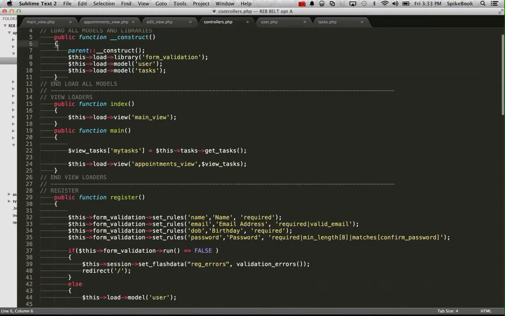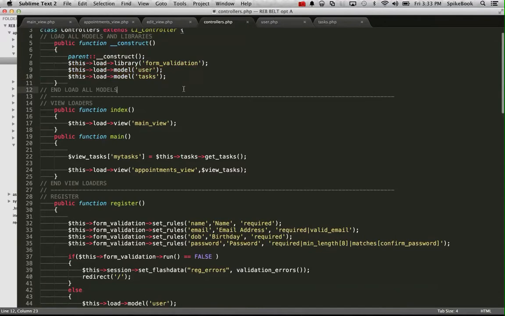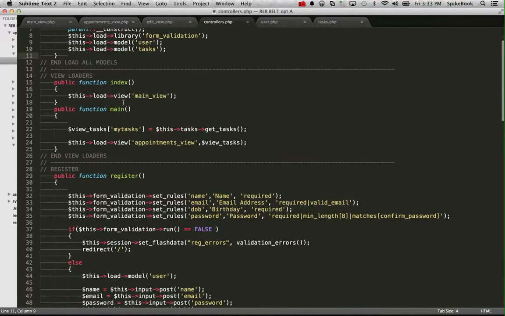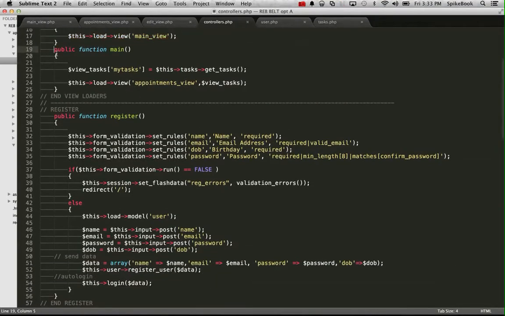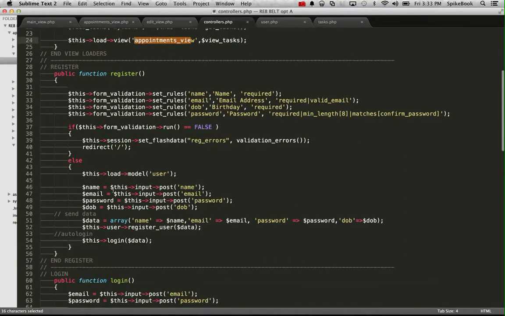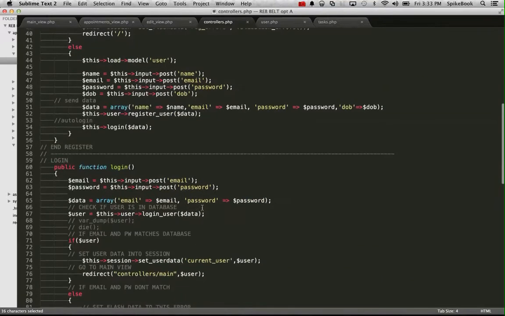I used a parent construct to load all my models and libraries first. And then here's my initial view loader. And then this is the loader that takes me to my main page and also allows me to go to my model and pull out what information I need and then represent it to the right view page. Here's my register function.